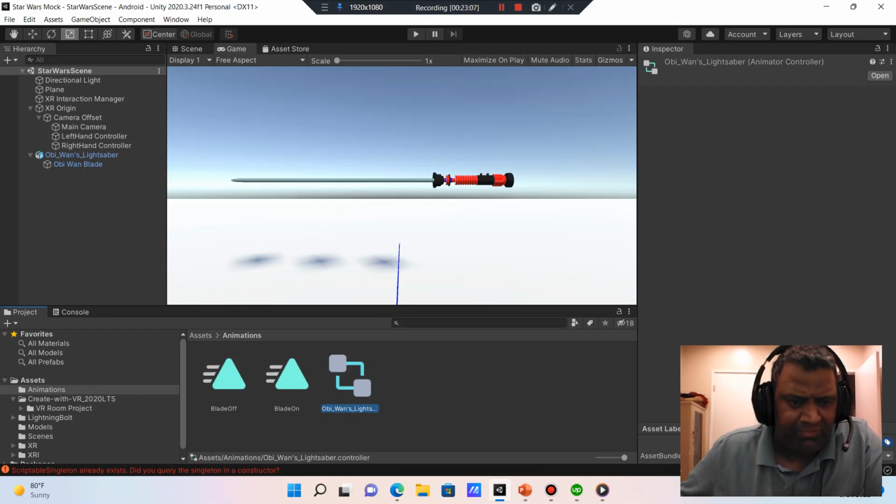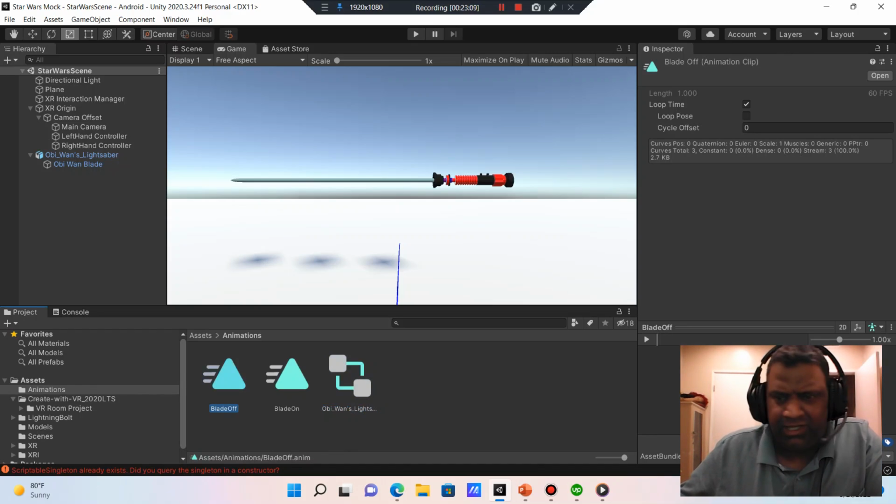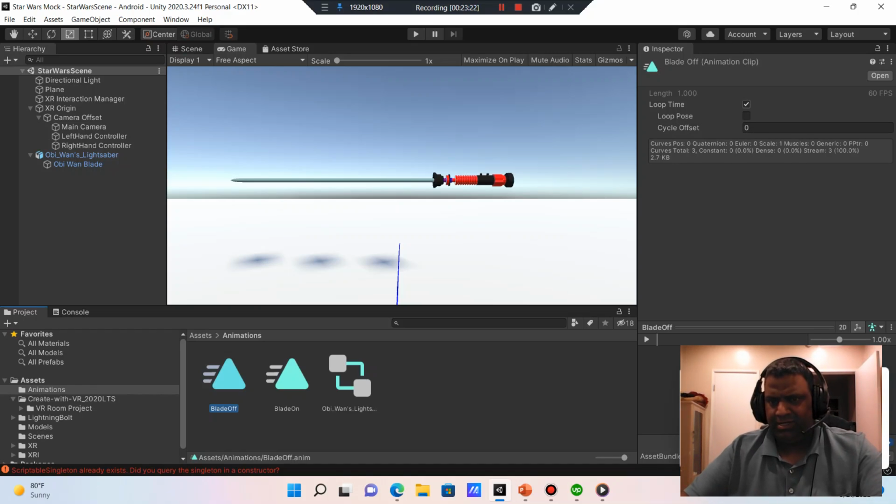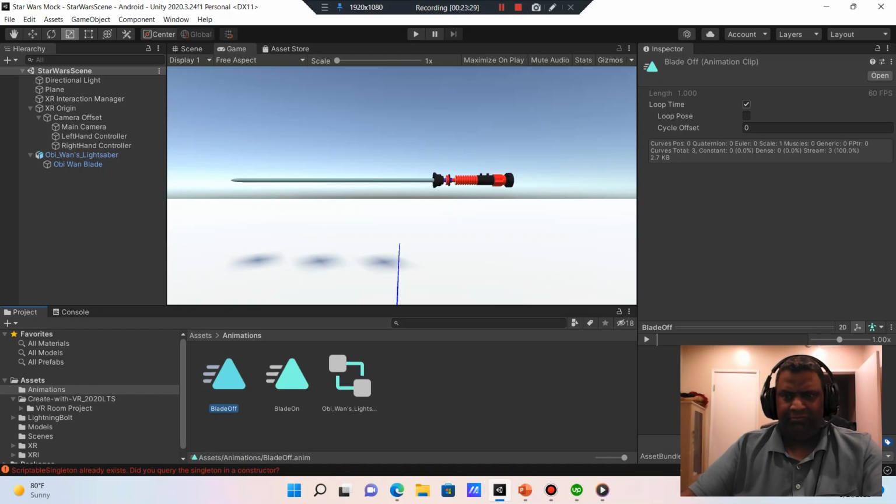But first, before we do that, if I click each one, you notice that this has a loop time. So we don't want this to repeat the whole time, every time, back and forth, back and forth. So let us go ahead and shut that off. It will continuous loop. We don't want that. We only want it to turn off when we hit the button. So let's shut that off. And the same thing goes for blade on. We don't want it to loop every time and keep turning on. So let's shut that off.